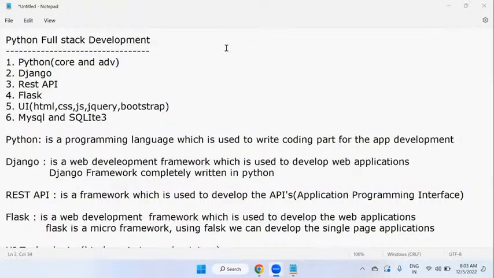Sir, one last question. Tell me. I work in data analysis. Do I need to join Python or full stack developer? Only Python, sir. Only Python is required. Don't waste your time and money joining full stack. Only Python is enough for you. Okay, okay. Thank you, sir.